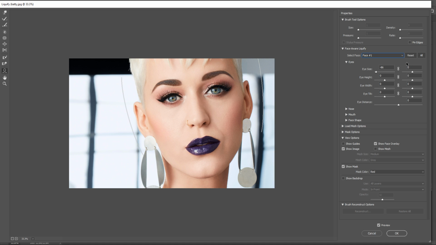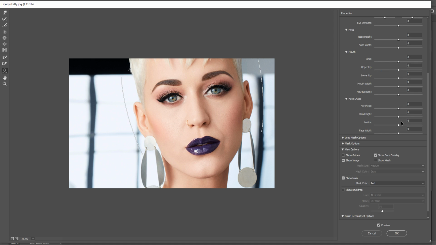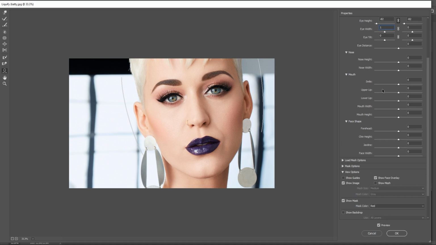And these are all the things that we have. Eyes, you can open them also again, mouth and face shape. You can see this is the left eye and this is the right eye. You can make them bigger or smaller, it depends on you. If you change this, these would be moved together, you will have the same effect. Now it depends on what effect you want to achieve, something like this. It depends on you. Just let me make her lips a little bit bigger.